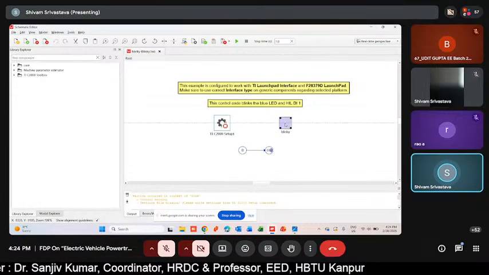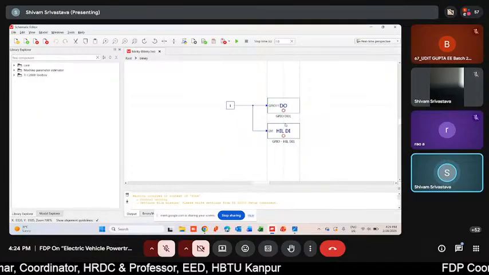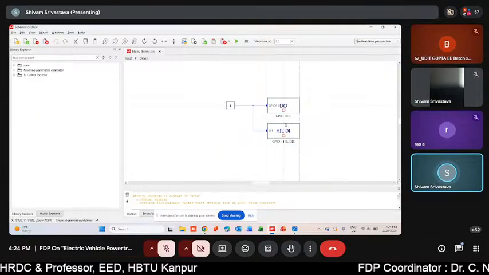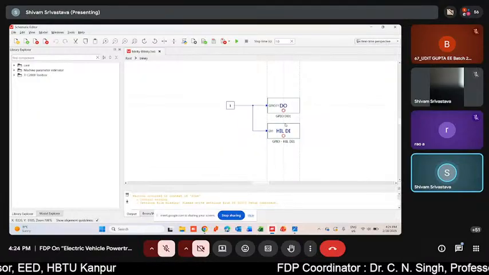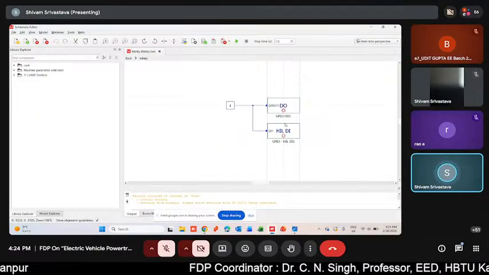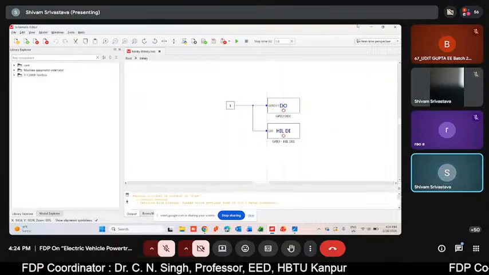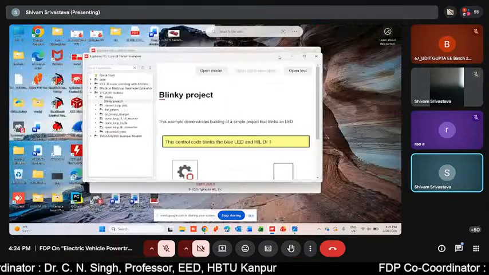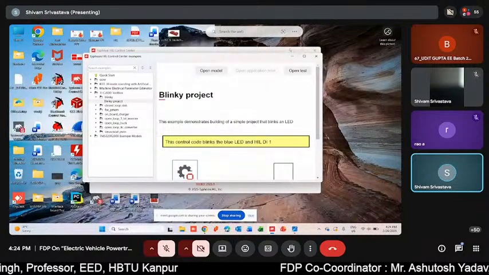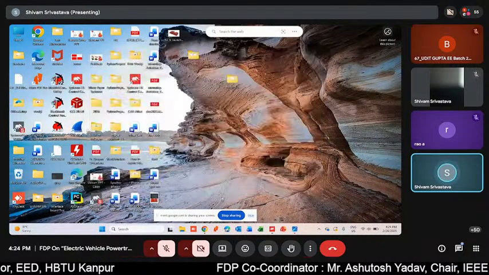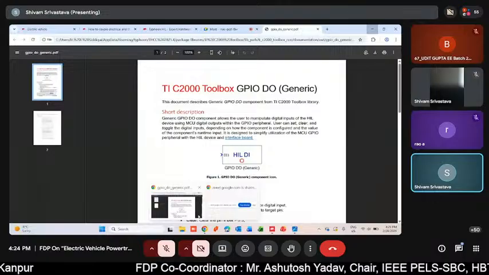Before doing this, one question may arise: how can we identify which pin number of the Hill device is to be connected with the Launchpad, or whatever controller card we are using? For this, we can go back to the documentation, and I can bring you to that as well.